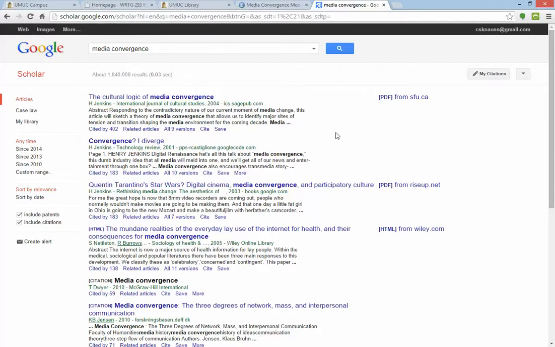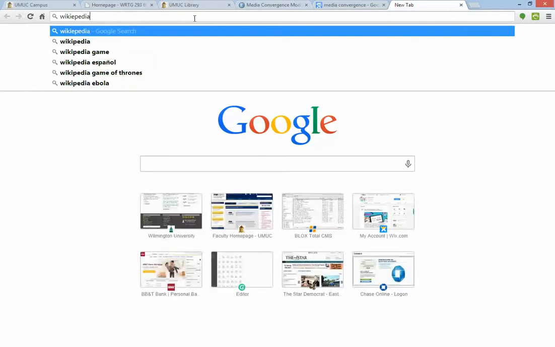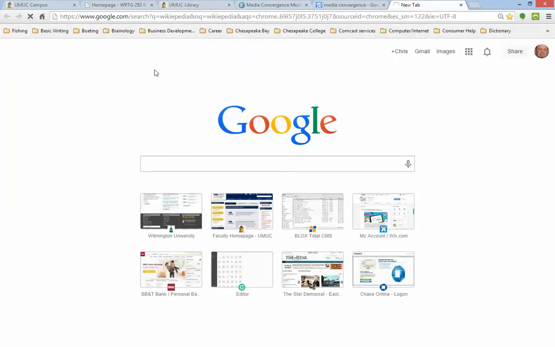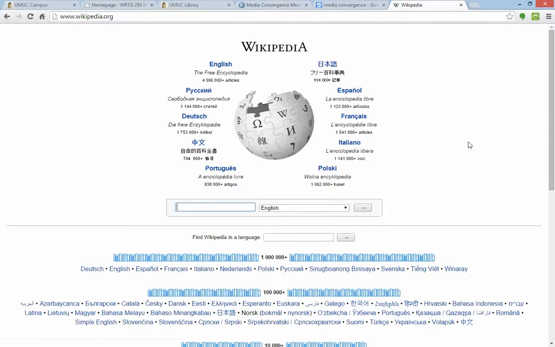Another thing I would say is a lot of people like to use Wikipedia. Even though the academic community generally frowns upon Wikipedia because anybody can contribute to it, generally speaking, I would say, in my professional opinion, it's a pretty good source of information overall, at least to get started.